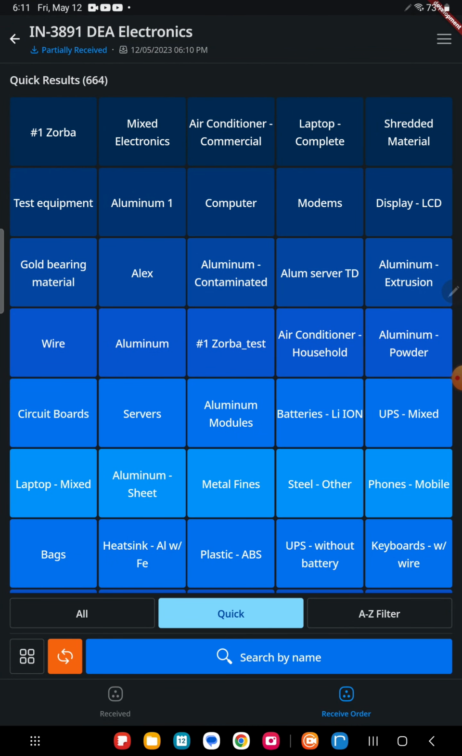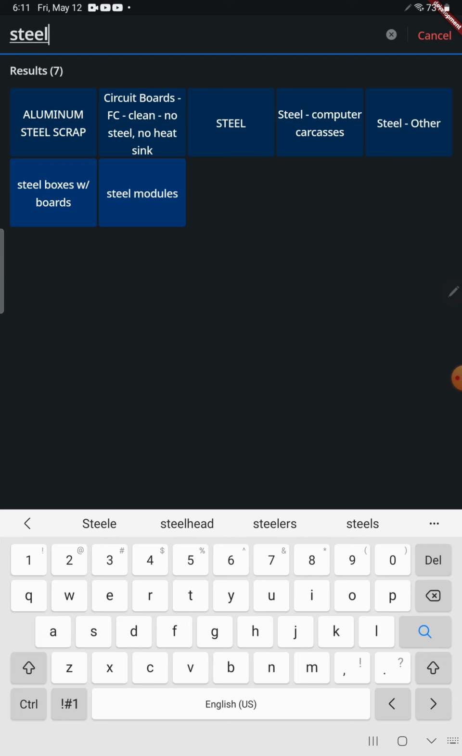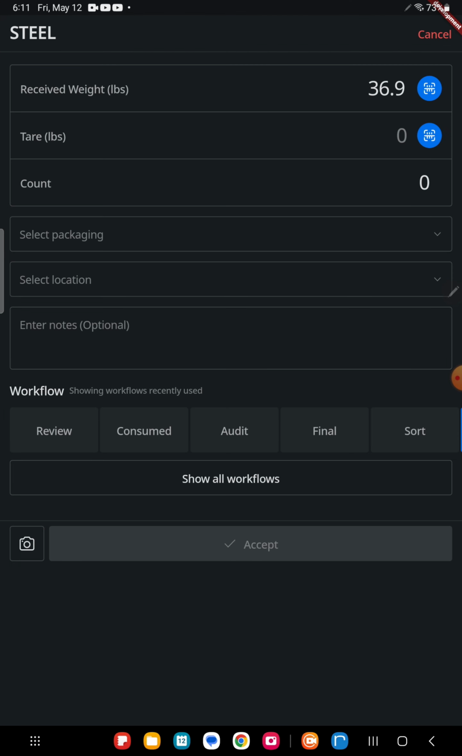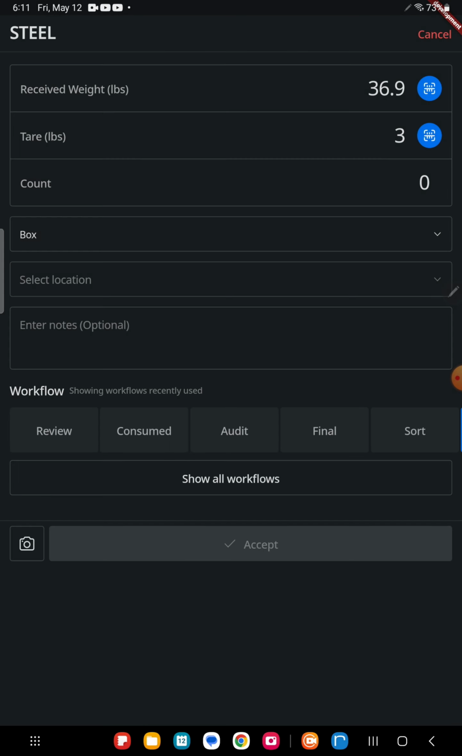Now we're going to receive in the next item, which is going to be steel. So I'm going to do a search by name. I'm going to start typing in steel. And I see we have steel. We're going to place everything on the scale. I'm going to hit steel. It's going to pull back the weight. We have 36.9. This weight is about a 3-pound tare. Packaging, we're going to say it's a box, and we'll place it in this location.